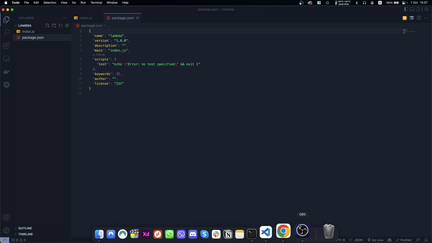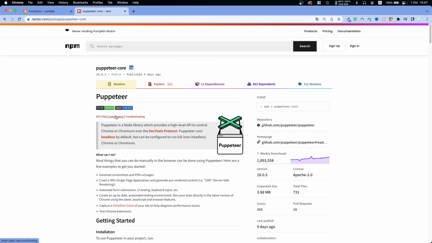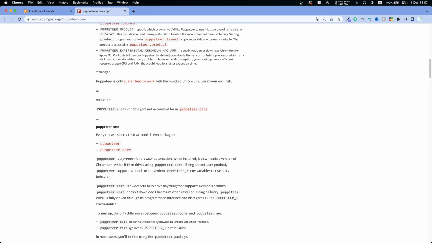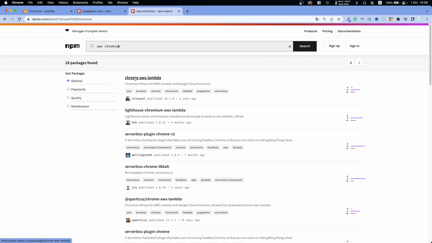Now what we will be doing, let's go back, is instead of Puppeteer, we will be using Puppeteer core. And we do that because if we scroll down here, as you see, it says Puppeteer core doesn't download Chromium when it is installed. And we need to do that because AWS Lambda already comes with our version of Chromium. And we need to use that instead. To do that, we will use Chrome AWS Lambda.